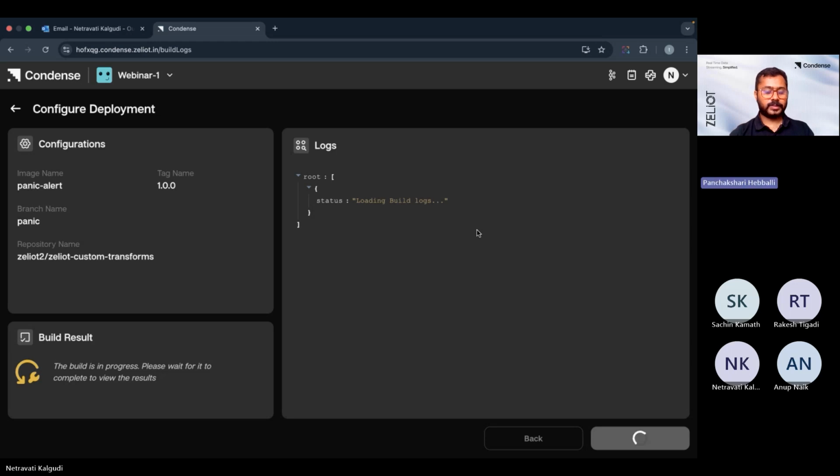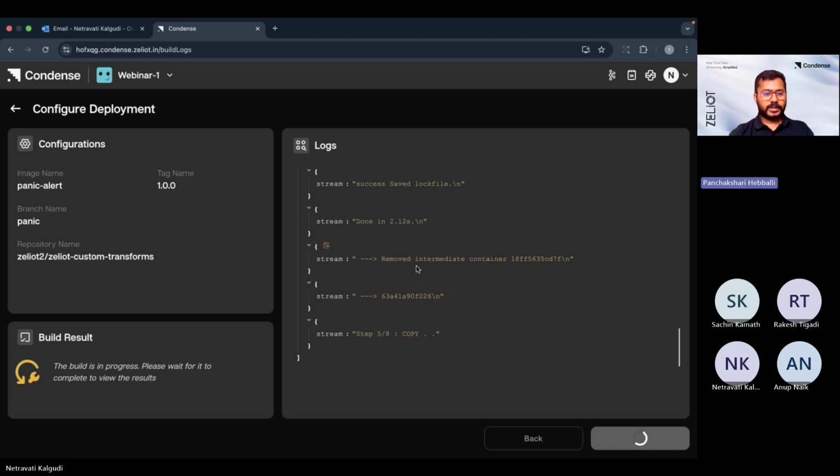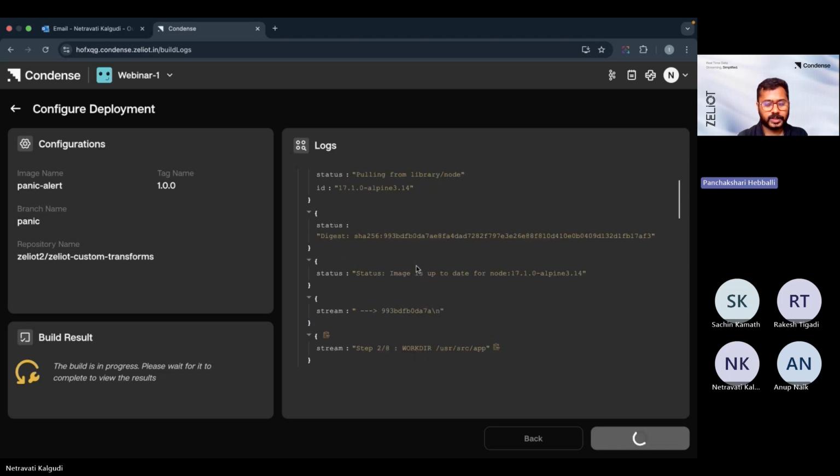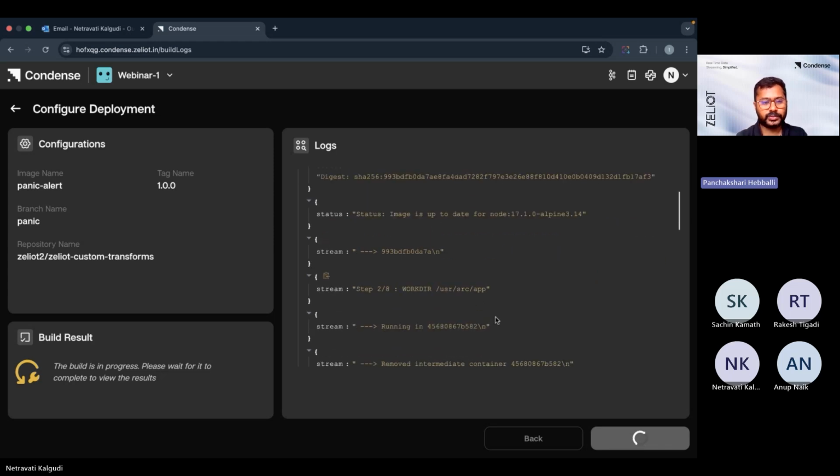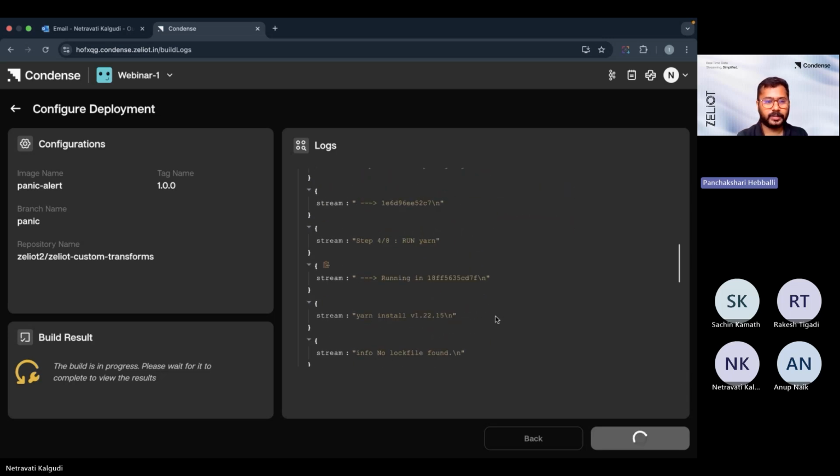Yeah, it's still in progress. Okay, now you can see the logs. Netra, if you scroll a little up, you will be able to see. Yeah, now you can see that a unique ID has been generated for the stream, and there is a digest which holds this information. All this is used for understanding what is happening with the image which is getting deployed.